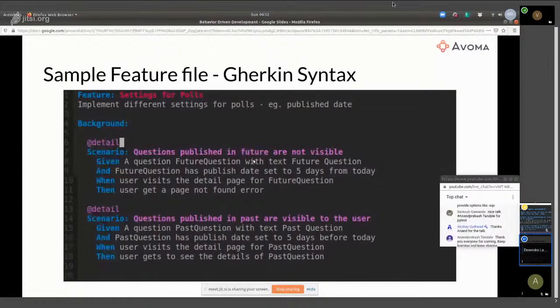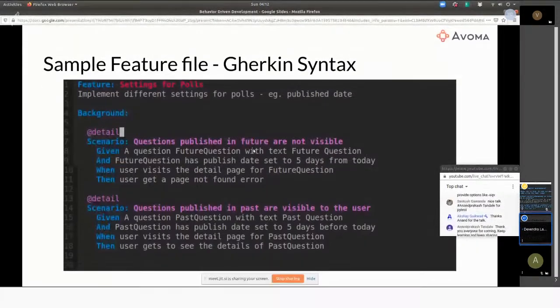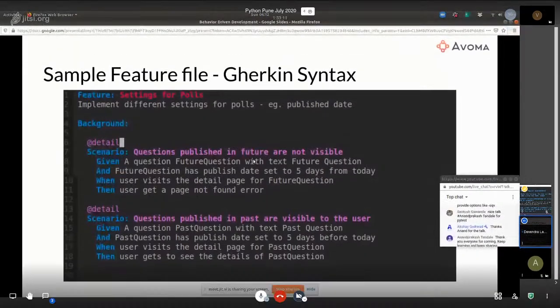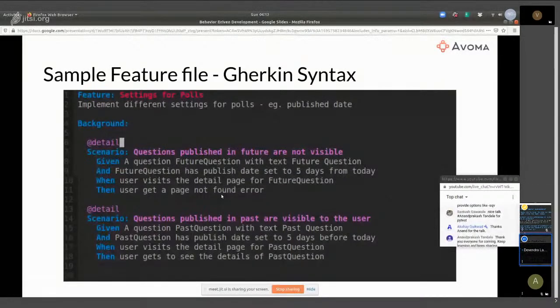So this is an English language description which the product owner can understand, right? Product owners or product managers do understand the nitty-gritties of the code in many cases, but not necessarily that they will be able to parse a PyTest unit or test case, basically, right?